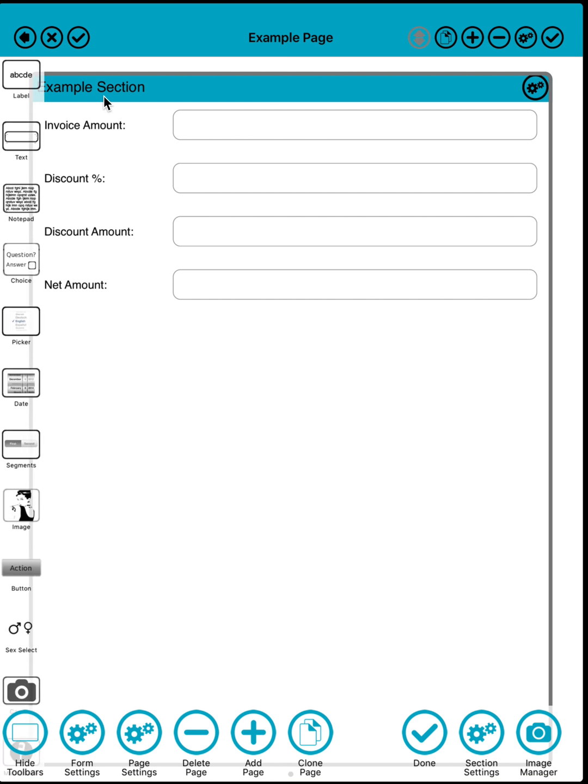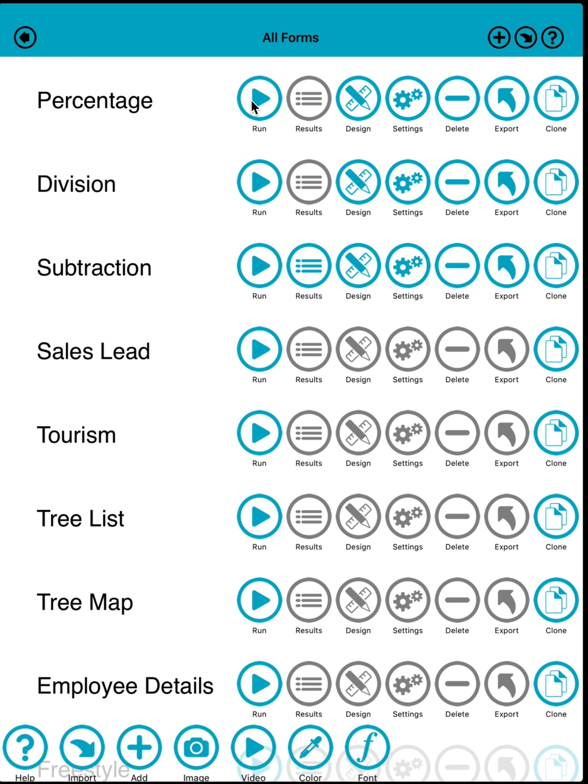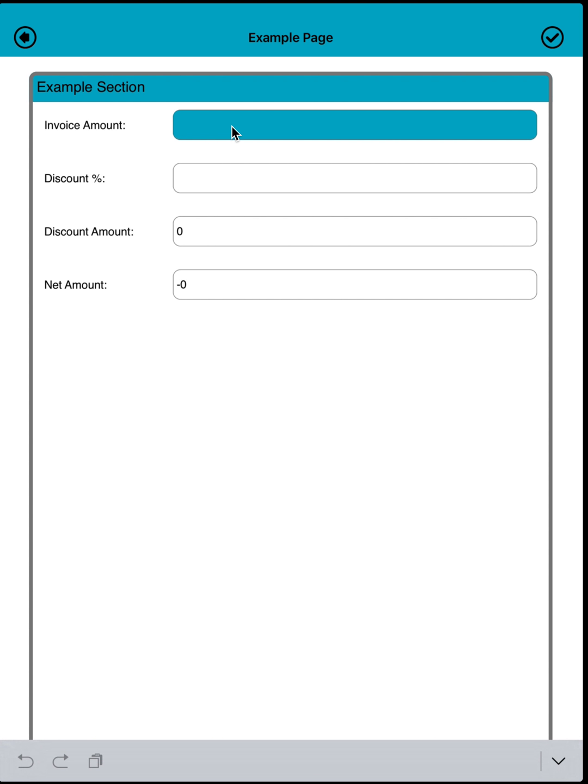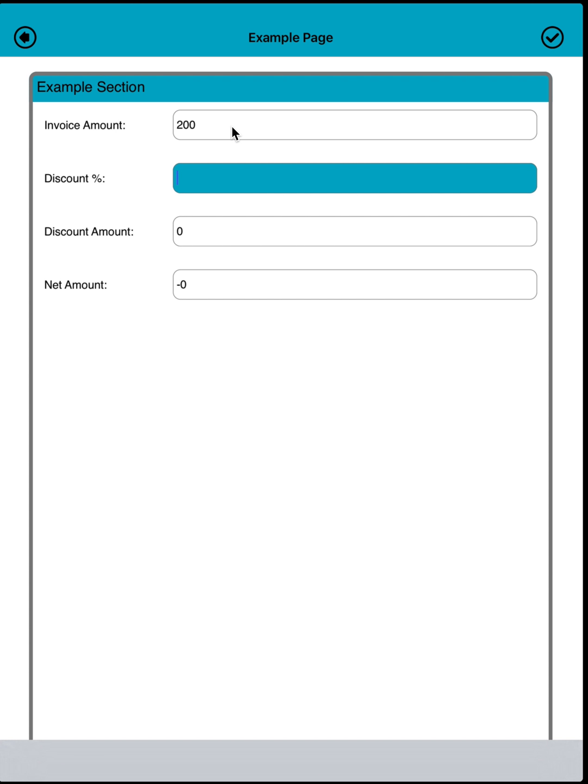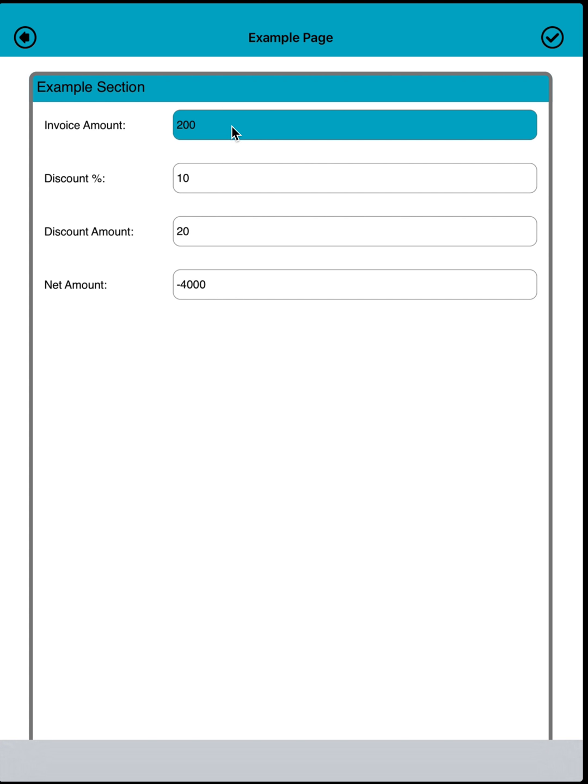So now what it'll do, it'll run the formula for discount amount first, and once it's run the discount amount formula, it'll then run the net amount formula. So let's have a look at that and see if that works. So invoice amount 200, discount percentage 10, and in this case it's got it very wrong, hasn't it? Because what it's done is it's done 200 times 20 to create minus 4,000.